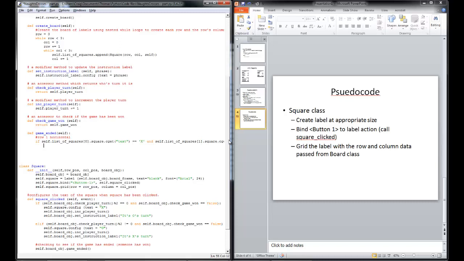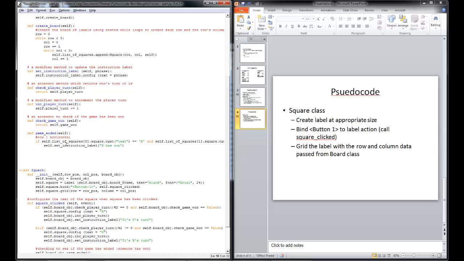We've won something here. So I'm going to use this set instructions label, so we go self dot set instructions label. The phrase will be: x has won. Congratulations, X, well done. What else do we need to do? So we've won the game. We kind of want to lock it down, yeah. And we've got a little thing that enables us to lock that down.